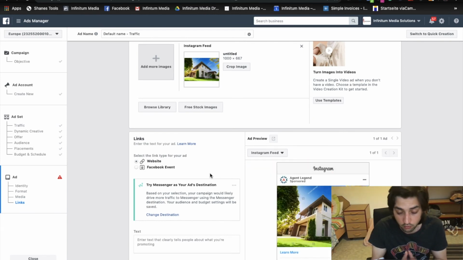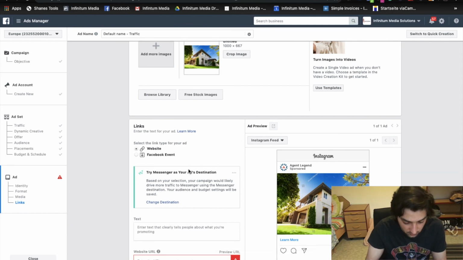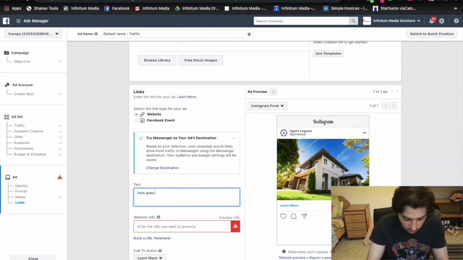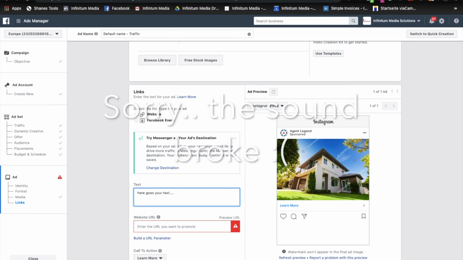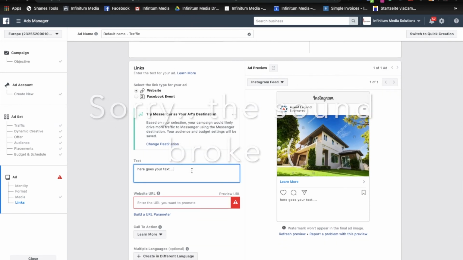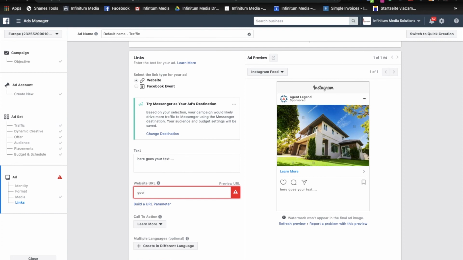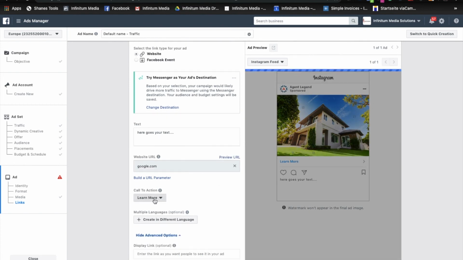If you're driving traffic to your website, then you can put your website link here. Here goes your text, and you can also see on the right side that the ad is being previewed, so you can see how your text looks, how your ad image looks, and how your profile looks. Then comes the website URL, where you have to input your website URL or whatever landing page you're driving your traffic towards. You're going to put that exact URL over here, so people will click and land on that particular landing page. It could be a product page or your listing page or wherever you want to drive that traffic to.